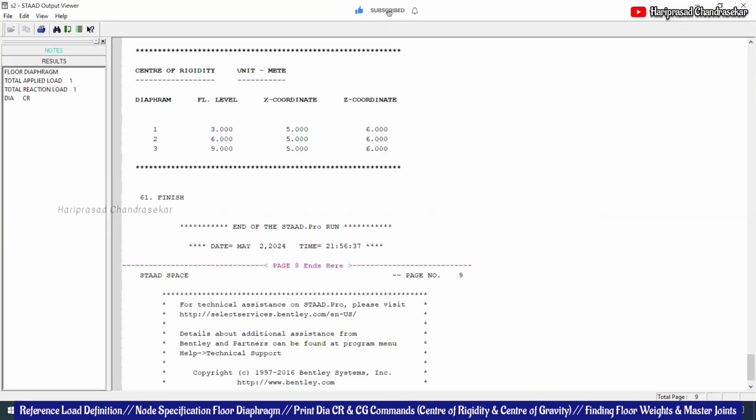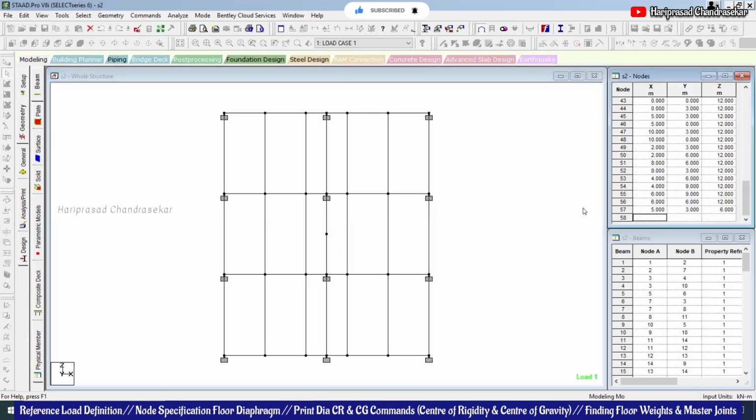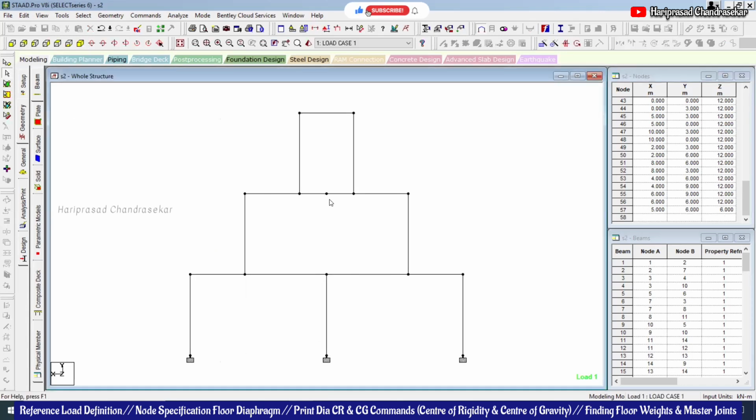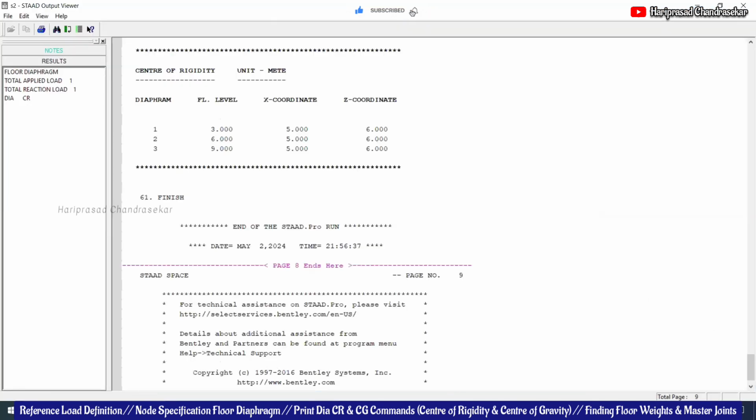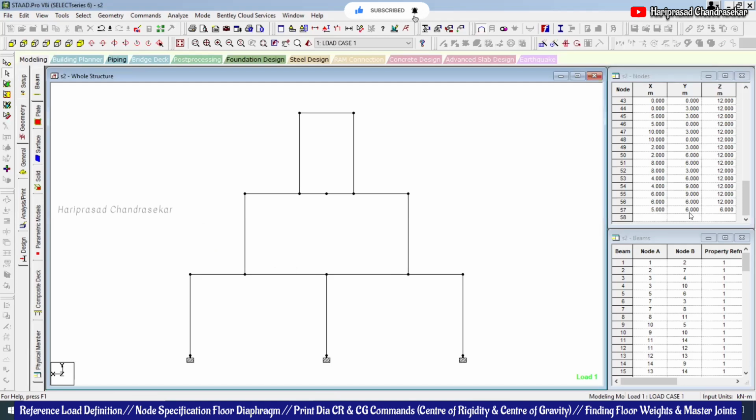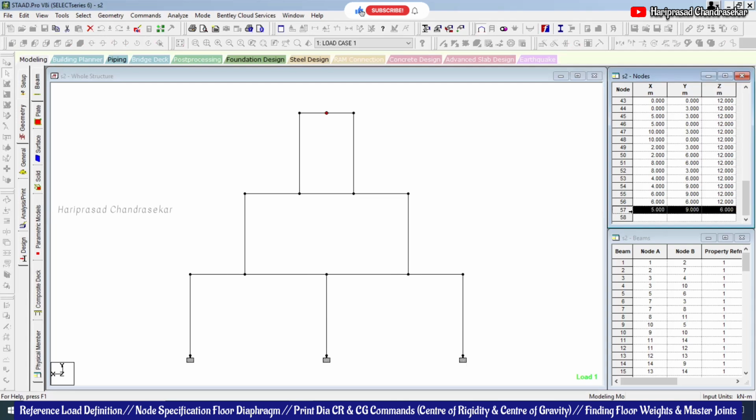And then we can also go for 5 6 and 6. This time, if I delete the 5 6 6 also, it will come at the same point, but you can see it is coming here, exactly in the center. And then 5 9 6. So you can see that this is how you can find the center of rigidity. Okay, now I'm deleting this.